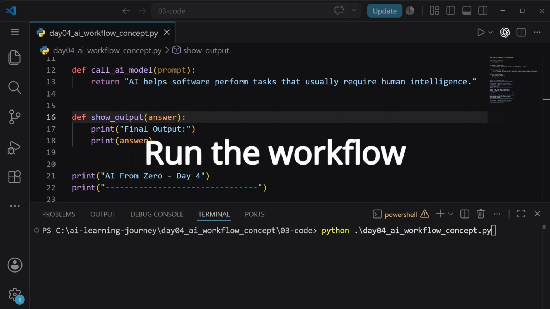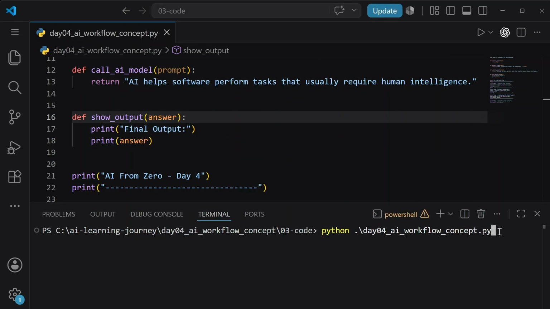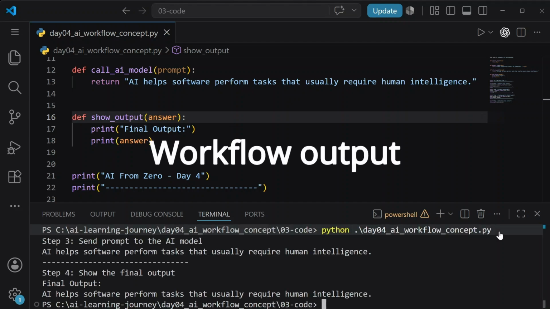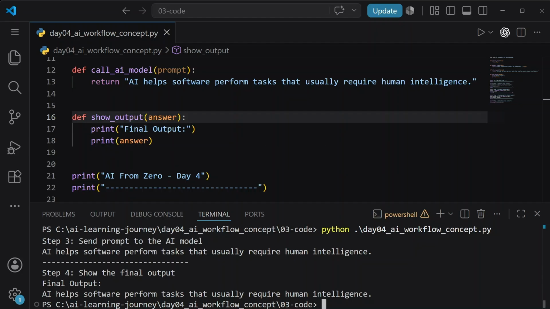Now I run the file, and Python prints each step of the AI workflow. The output shows the complete workflow: input, prompt preparation, model answer, and final output. This is the basic structure behind many AI-powered applications.